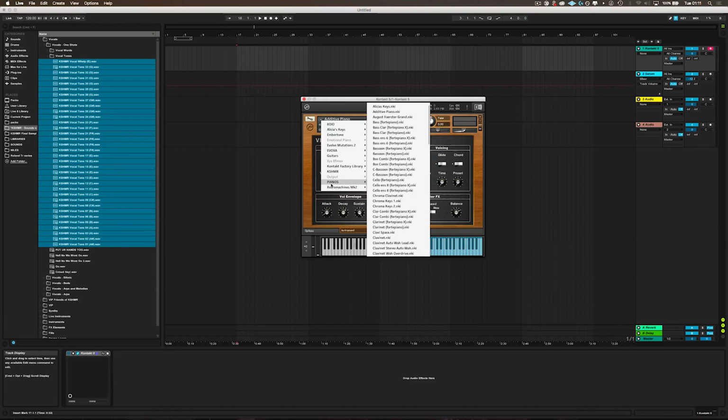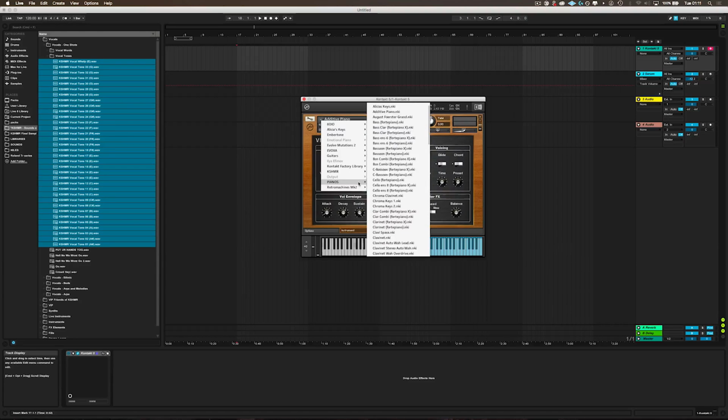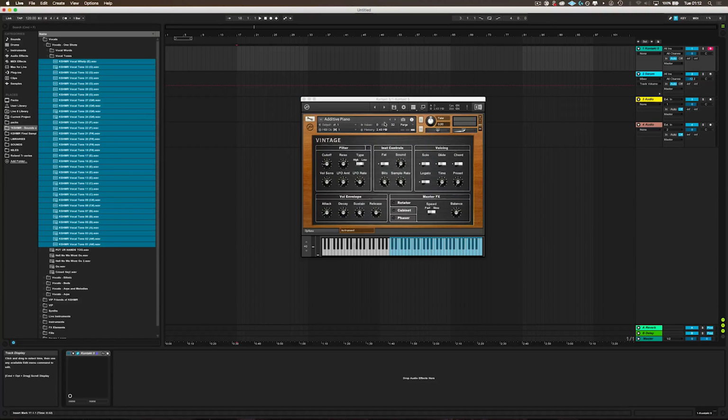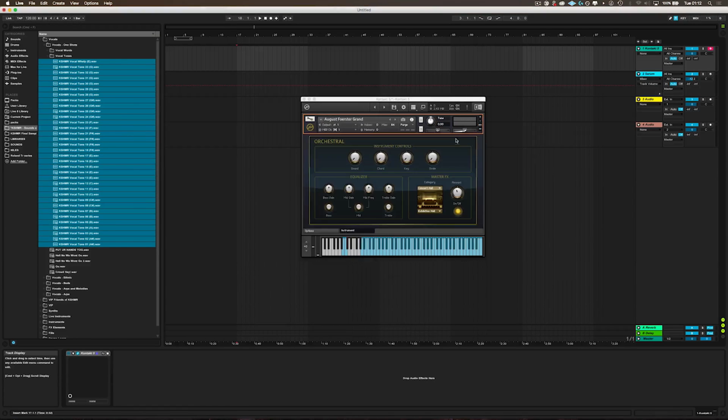So it will basically look at the folder where this preset has been opened from, and it will attach all the instruments that are within the same folder. And this is insane. It's super quick. And as you can see, we have additive piano, and then after that we have August Foster Grand.